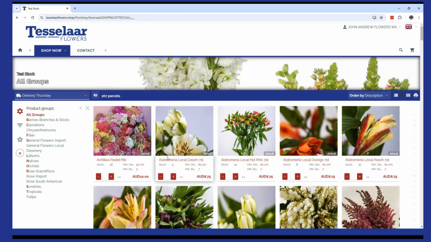So like I showed before, on this default view in the middle, I can use these kind of plus and negatives to put product into my shopping cart.